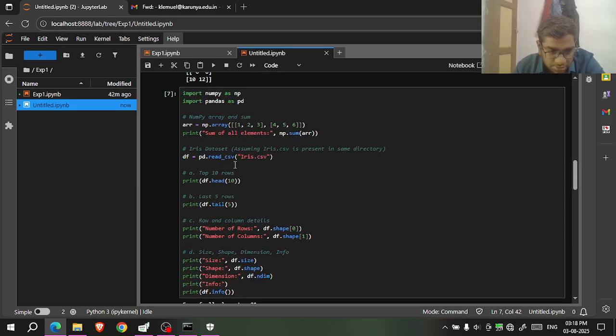Sixth question: create a 2D array using NumPy and find the sum of the elements in the matrix. Download the dataset from kaggle.com and display the top 10 rows, display the last 5 rows, display rows and column details, display size, shape and dimension. Here is the code. First we have to import one dataset from the net, and first question: display the 10 rows. Here is the program.